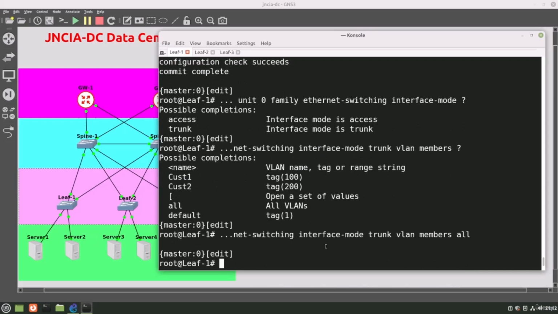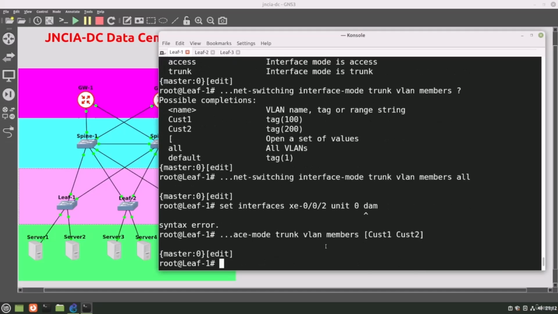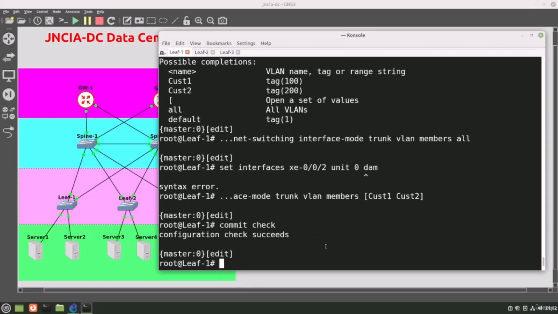Okay, that's fantastic. Now let's have a look at XE002. So set 0/0/2 unit 0 family ethernet switching. Interface mode is going to be trunk, and we're going to do VLAN members, and we'll do our square brackets this time, and we're going to do customer 1 and then a space, customer 2, and then our square brackets to close that. Now let's do a commit check. Fantastic.